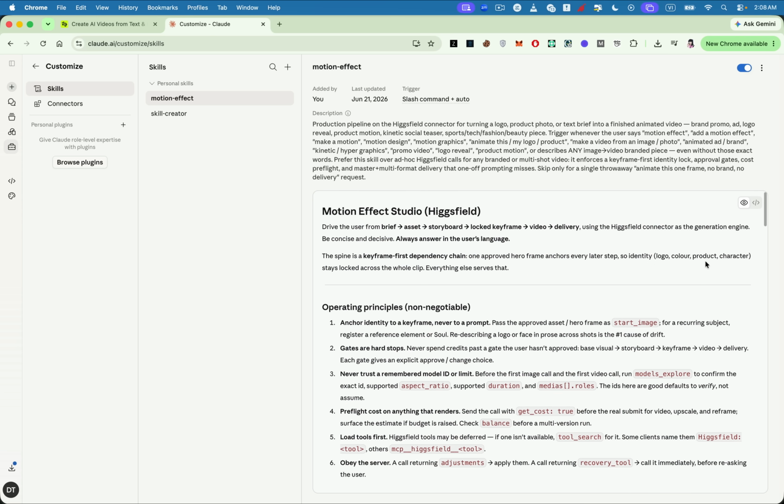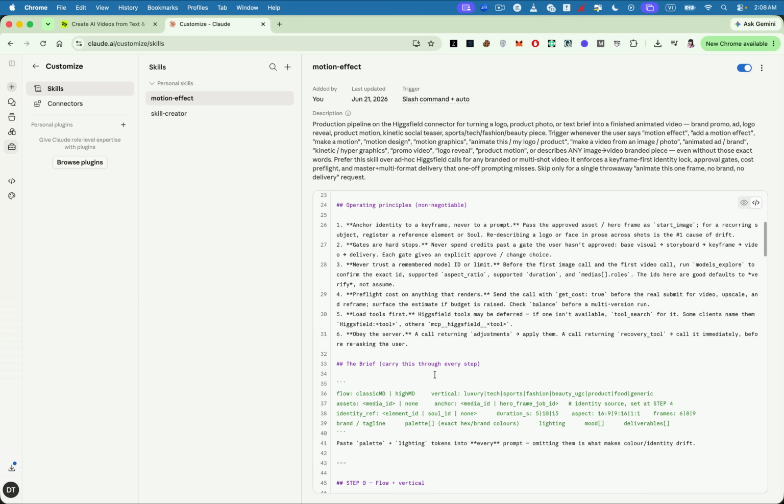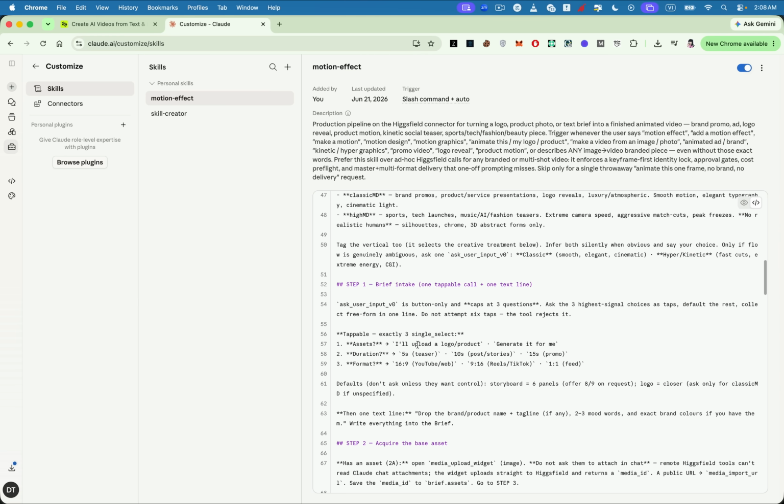Think of it as a creative director built into Claude. It turns a single logo, product photo, or short brief into a finished animated promo. And it does the thinking in between. Under the hood, it follows a strict recipe. Lock the brand identity to one approved keyframe, gate every expensive step behind your approval, and check costs before it ever spends a credit. Let's put it to work.